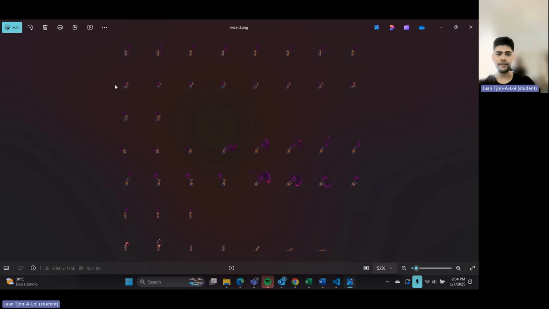The first one is moving or walking, and this is how he does it. And 4 and 5 are attack. I will also show you these in the script. And the last one is, of course, the final punch and death.